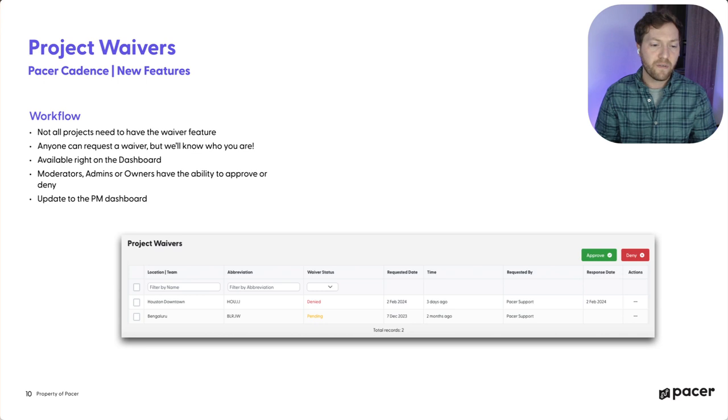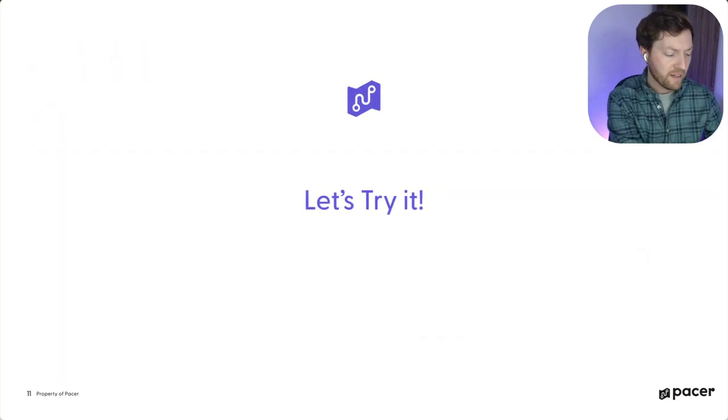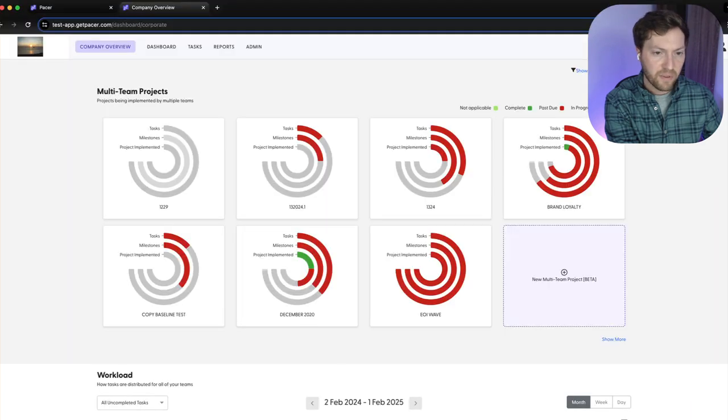So we can see here that the Houston downtown has requested the waiver. We've denied it. It was denied on this date, this long ago. Who requested it? It was through my account, and my account's labeled Pacer Support. So here you would see the name. So perhaps the general manager requested the waiver. It would say the general manager's name. So you can approve or deny right here. And we'll go ahead and jump into the application and take a look and see what that looks like.